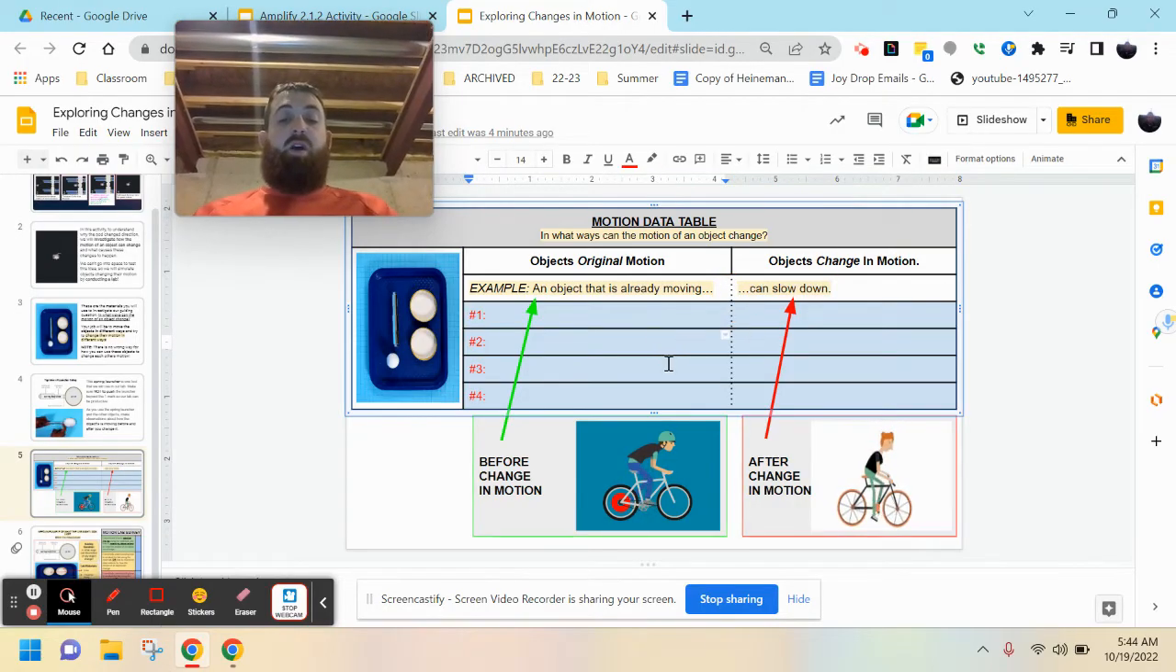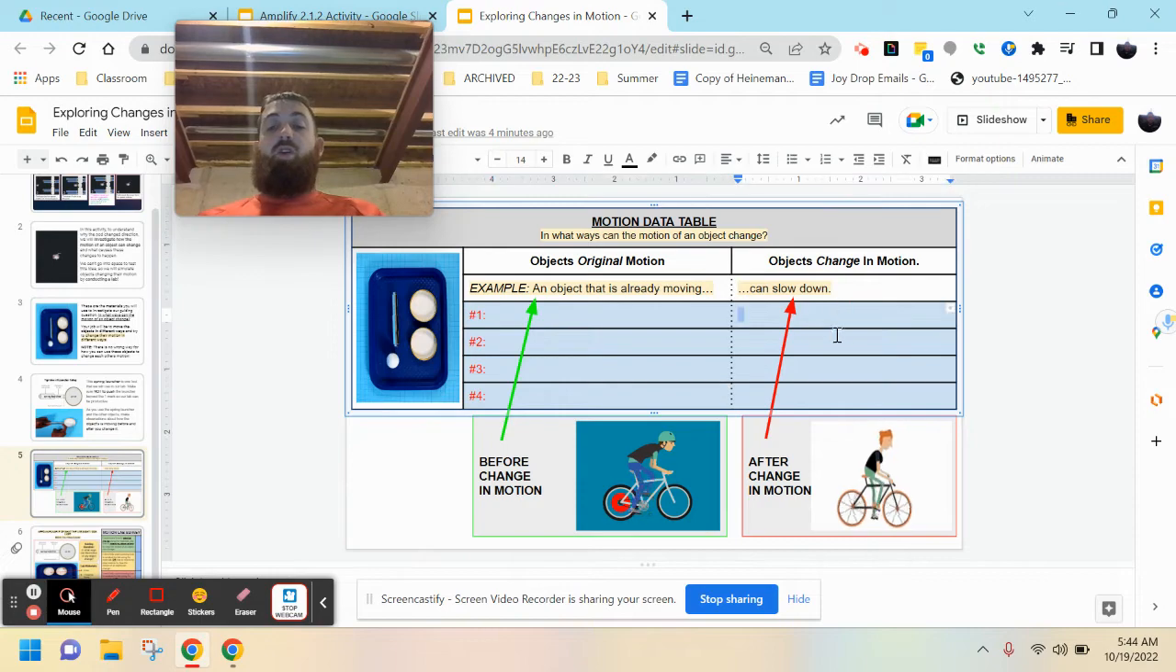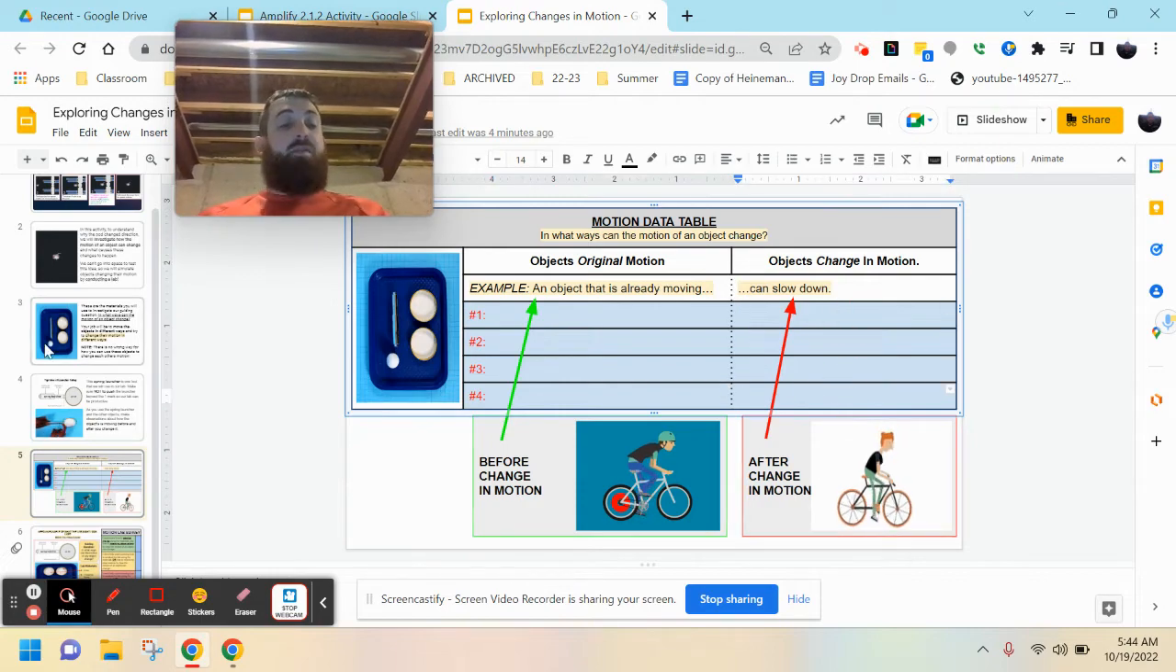You've got to do this 4 times. 4 ways it's moving, 4 changes to those motions. They have to be different.